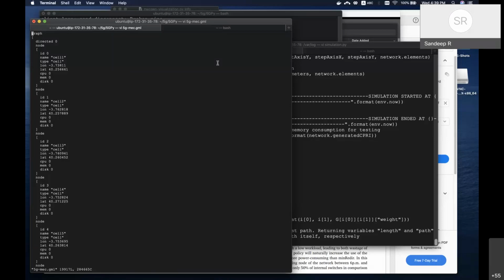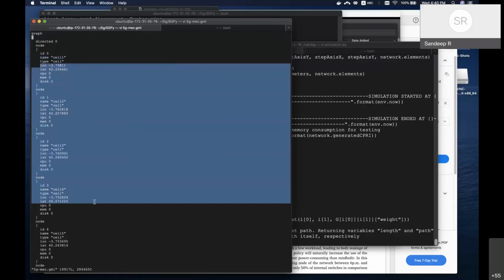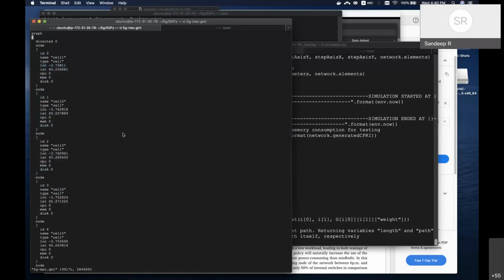So they came up with something called GML. GML is like YAML, XML, and it's called GML. GML stands for Geography Markup or something like that. This is where you can model all the cell towers and their locations as a directed graph, where you give the name of the cell, the latitude, longitude. This is actually the latitude, longitude of maybe some city in Spain, where they have all the latitudes and longitudes.